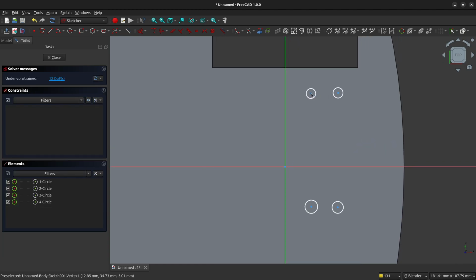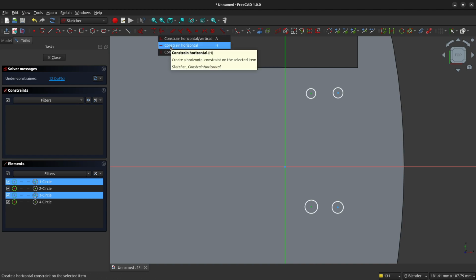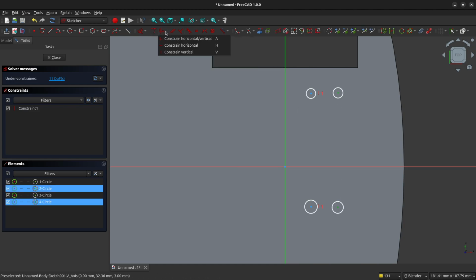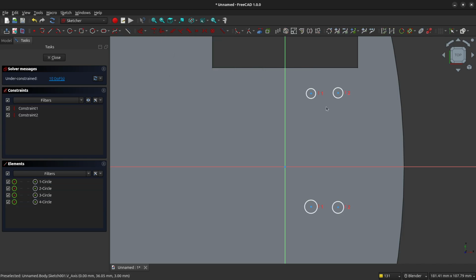And now what I'm going to do is vertically constrain these first 2 circles to the same vertical plane. I'm going to do the same thing for the second 2 circles. So constrain them to that vertical plane.